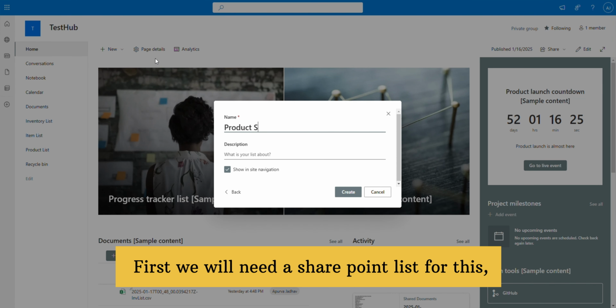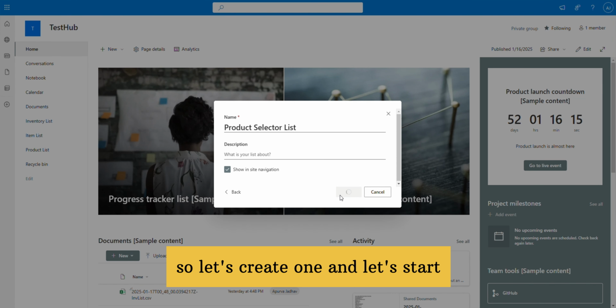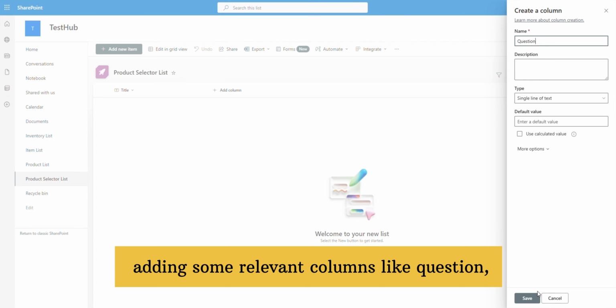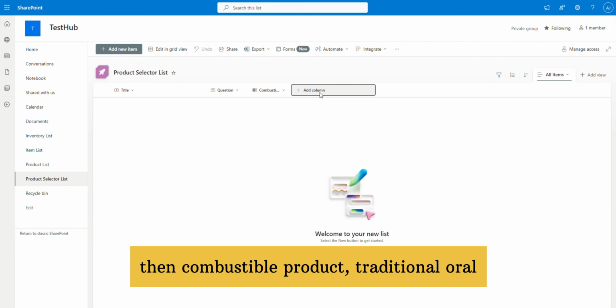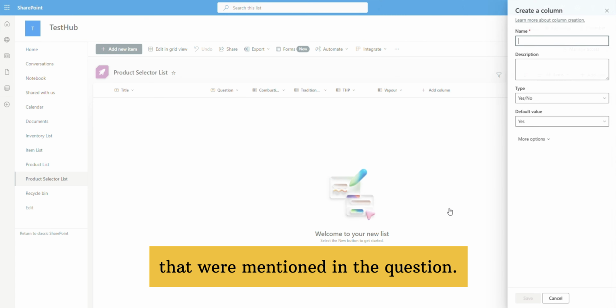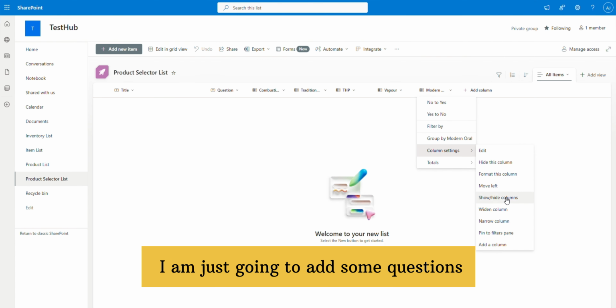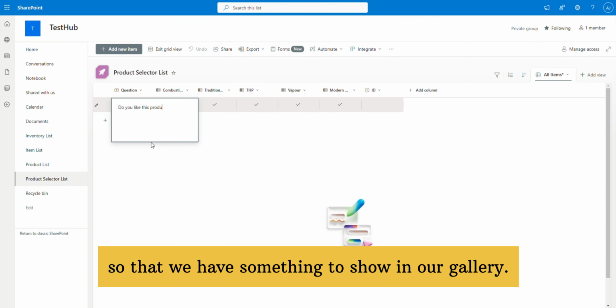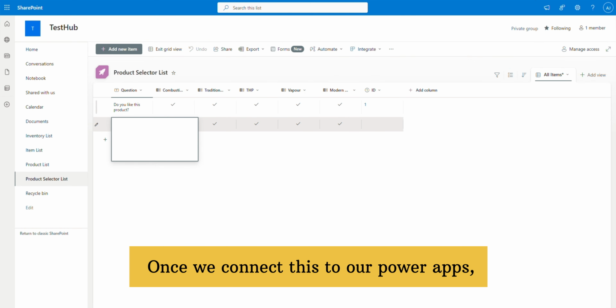First, we'll need a SharePoint list for this. So let's create one and start by adding some relevant columns like question, then combustible product, traditional oral, THP. So I'm adding all the options that were mentioned in the question. Now I'm just going to add some questions so that we have something to show in our gallery once we connect this to our Powerapps.